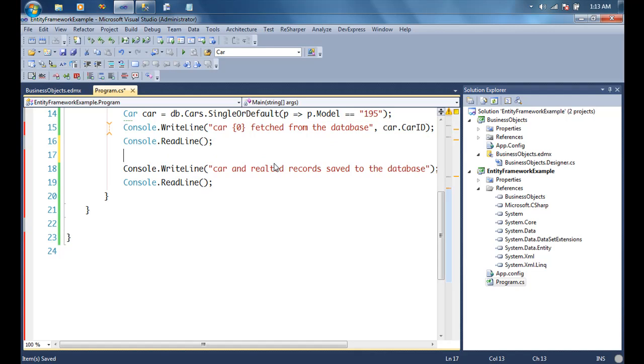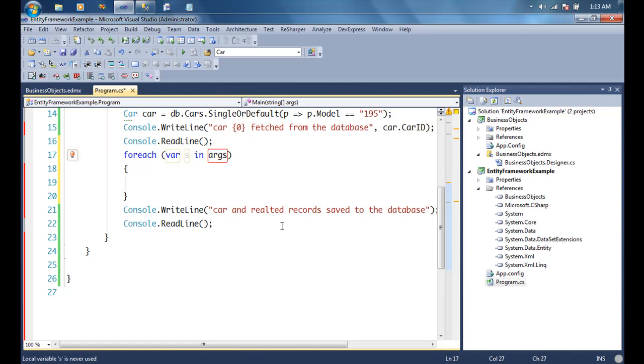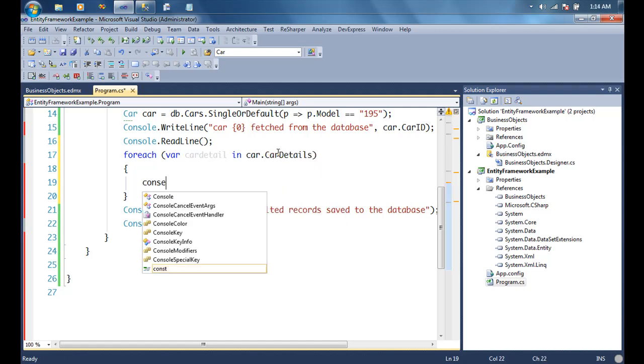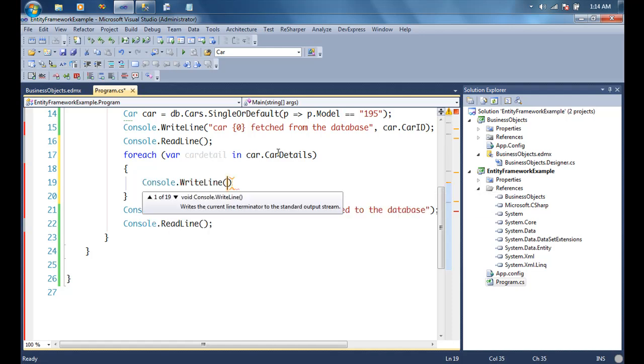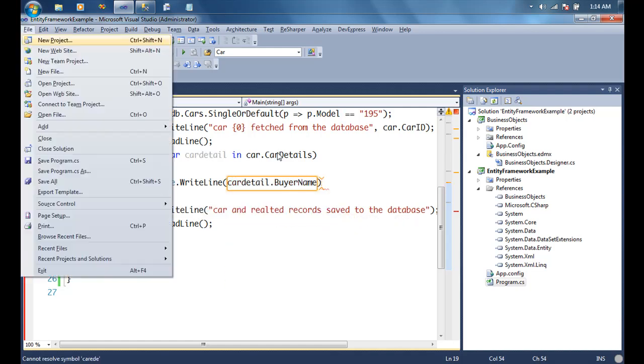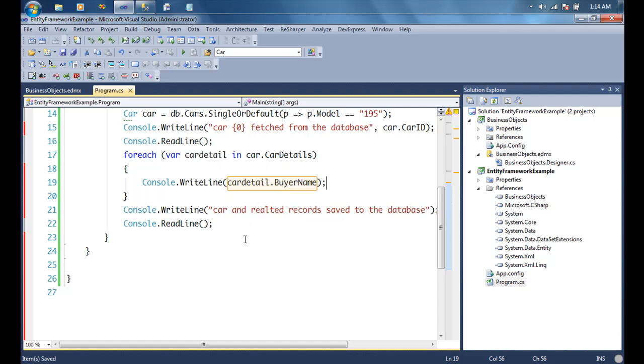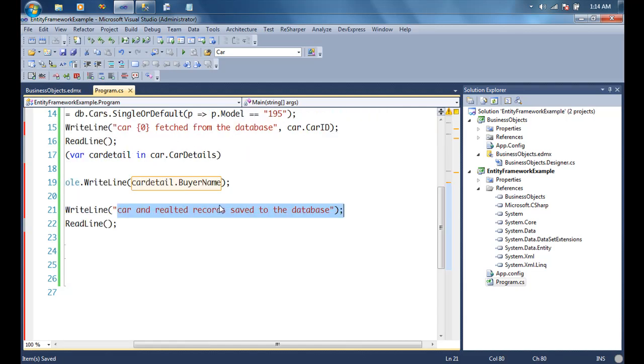So it's going to wait at this point of time where I can see which queries got fired on the database. And once I've done this, I'm going to do a foreach car detail in car details, and I'm going to do a Console.WriteLine again and print the car detail buyer name, right? So that's done, and now I'm going to say "records fetched".